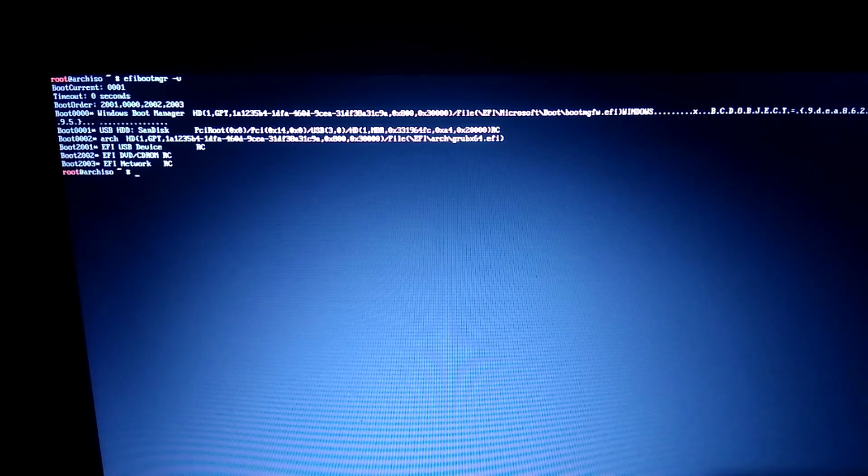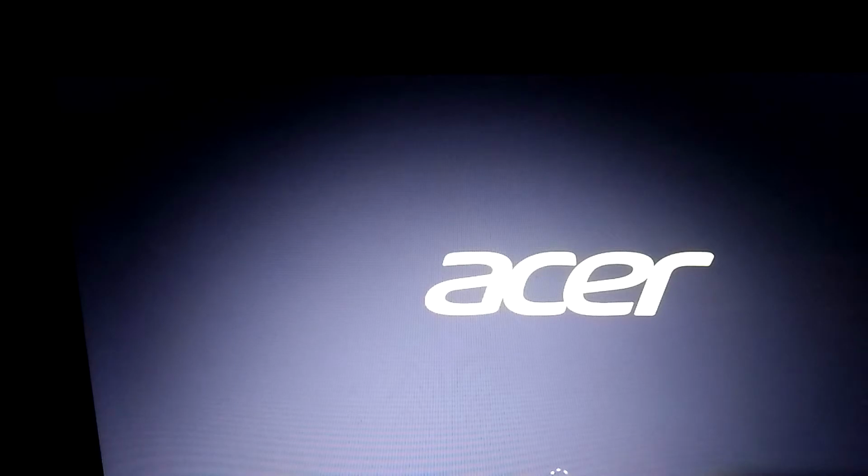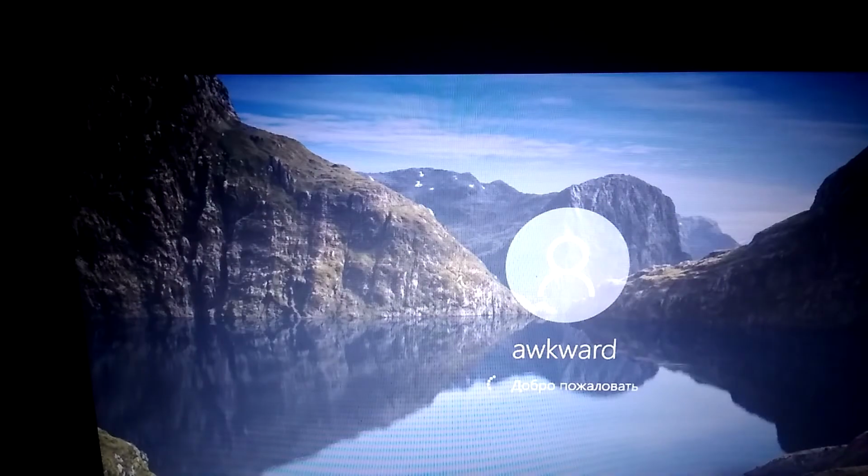Yeah, basically if I just reboot my computer, it will boot Windows. And as you can see, it is loaded in the Windows operating system.